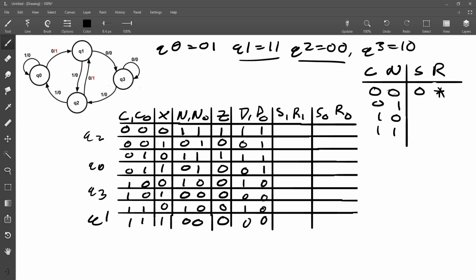If it's currently holding a 0 and we want it to hold a 1, well, we have to set it to 1, right? S has to be 1, and R has to be 0, because if R was 1, this would be invalid. So R has to be 0 here. S has to be 1 because we want it to set to 1. We can't maintain because that just wouldn't work, and we can't set to 0 because that wouldn't work.